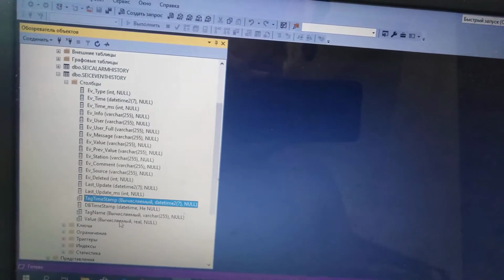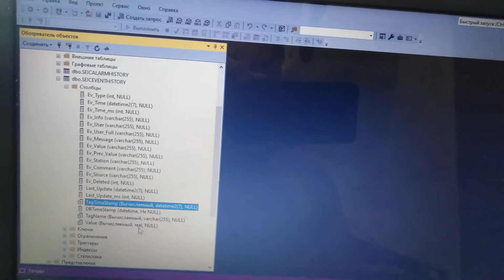Inside this database, we have a table called Size 7 History. Inside this table, we have two columns which we're going to be working with: the first column is tag timestamp and the second is value. For our line chart, tag timestamp is going to be on the x-axis and value on the y-axis. So we're going to retrieve the values of these two columns and draw our line chart with that. You can see that the data type for the tag timestamp is datetime, and the data type for value is real.